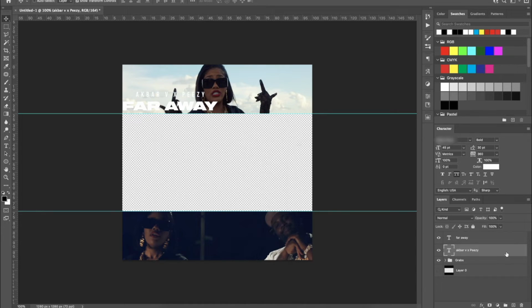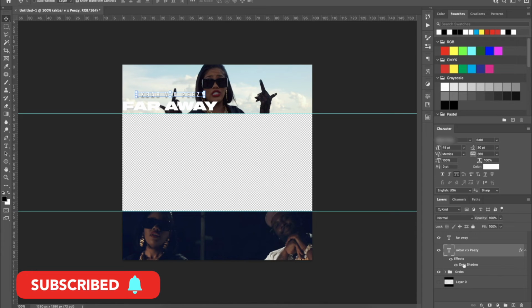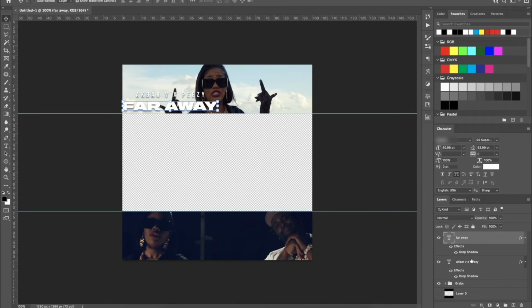Then what I'm gonna do is add a shadow, just so it can make it stand out from the background. Always wanna have your font standing out from the background. When you're using white fonts and it's on a bright background, sometimes it's hard to see. You wanna make sure you add that drop shadow so that way you're able to see it. We're gonna do the same thing for this one. Drop shadow, boom. So now we got our fonts right there.